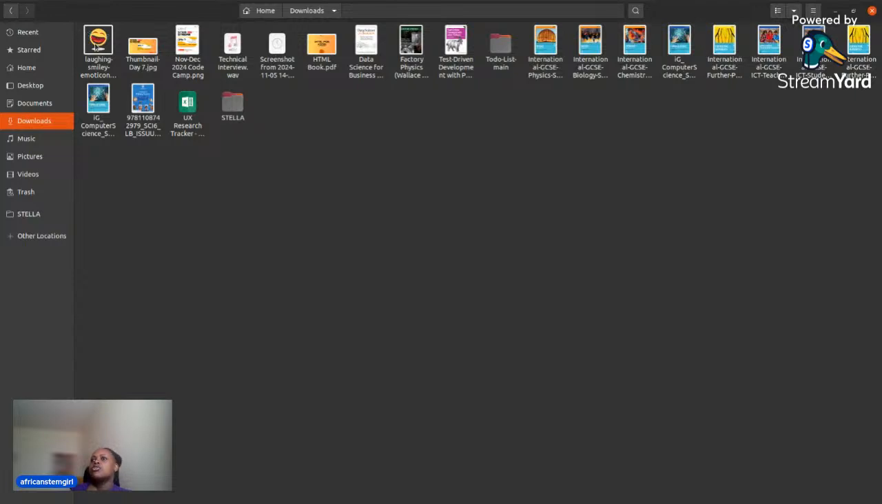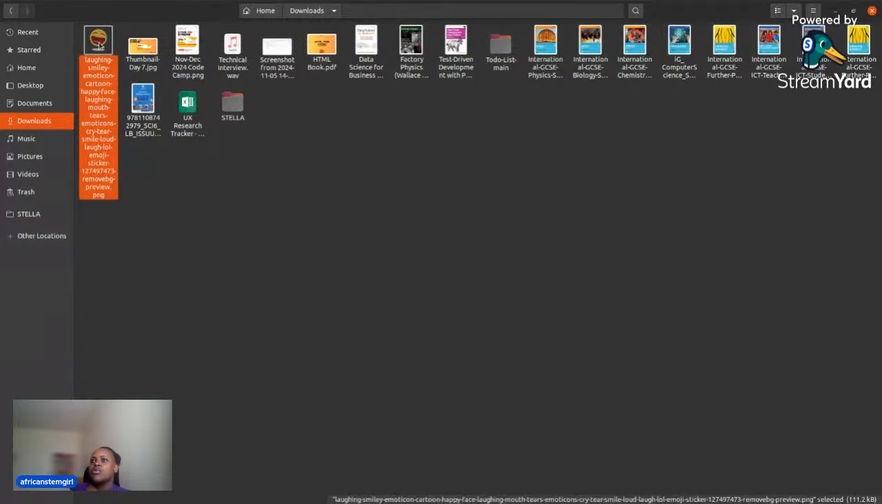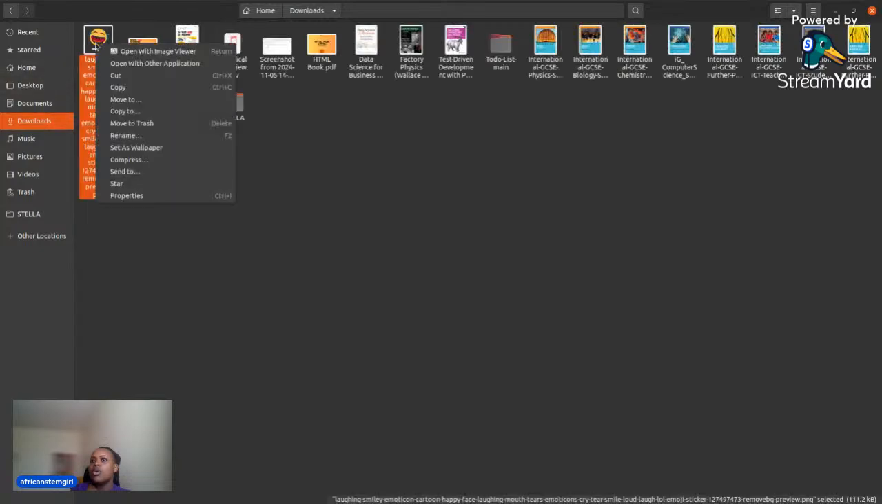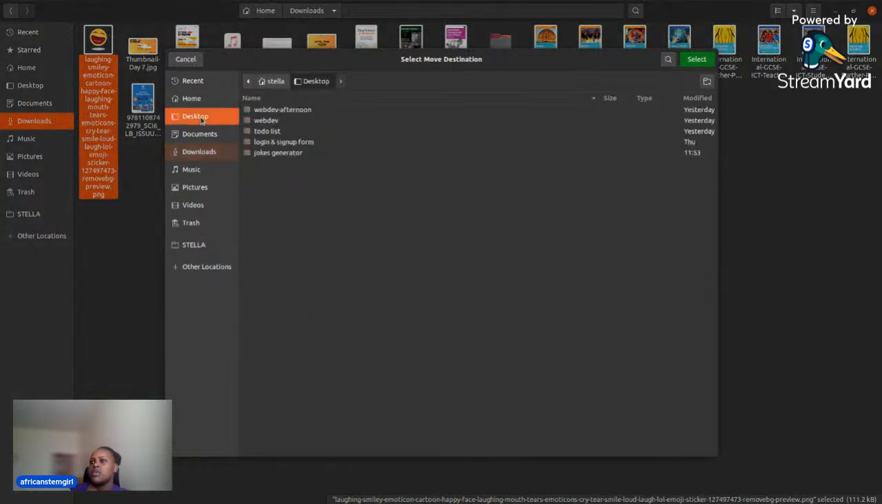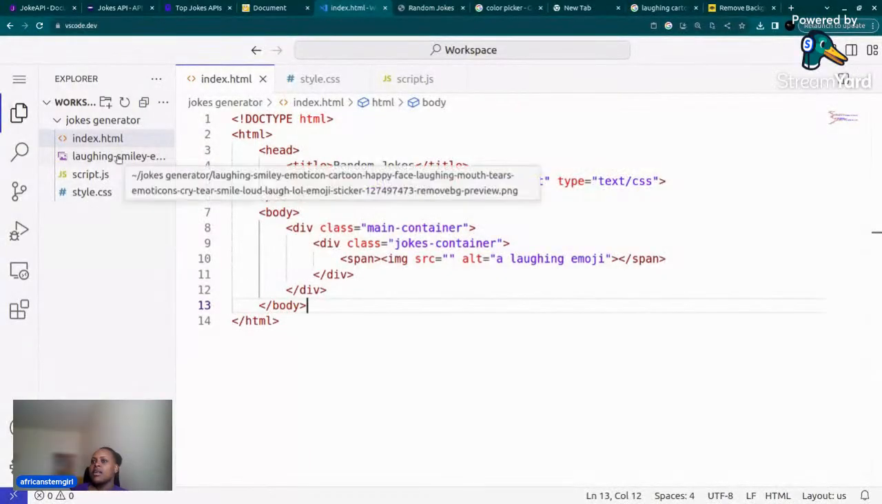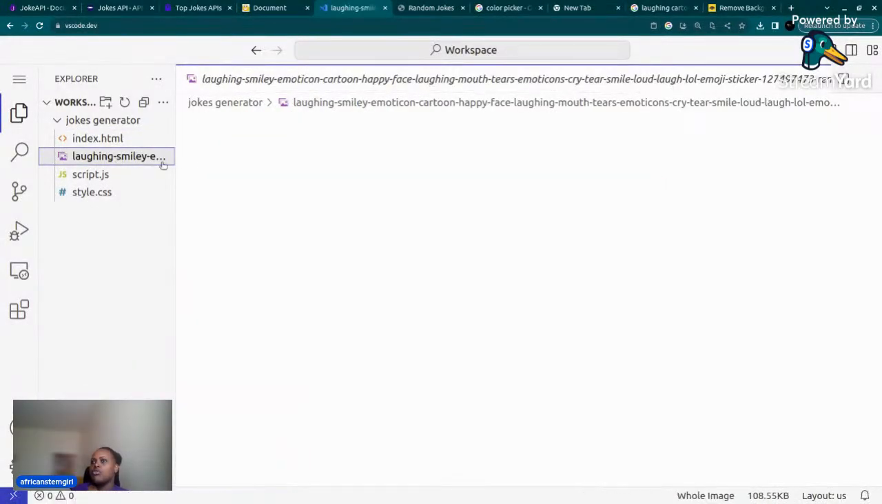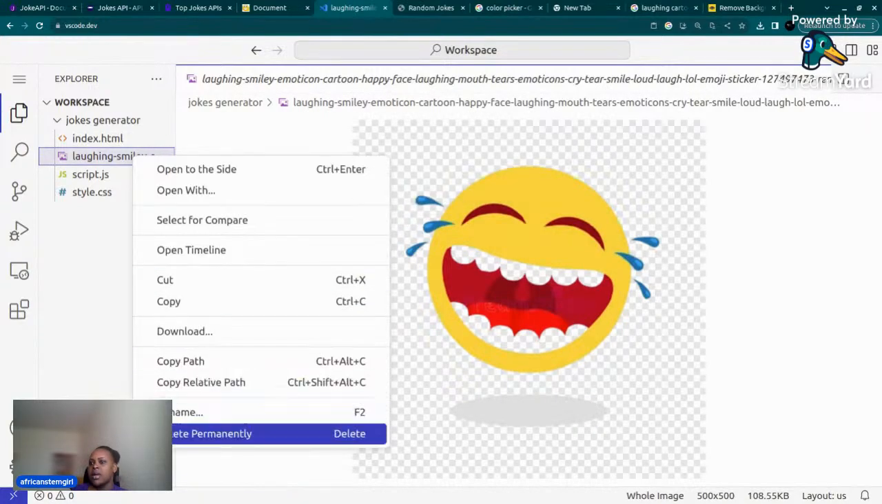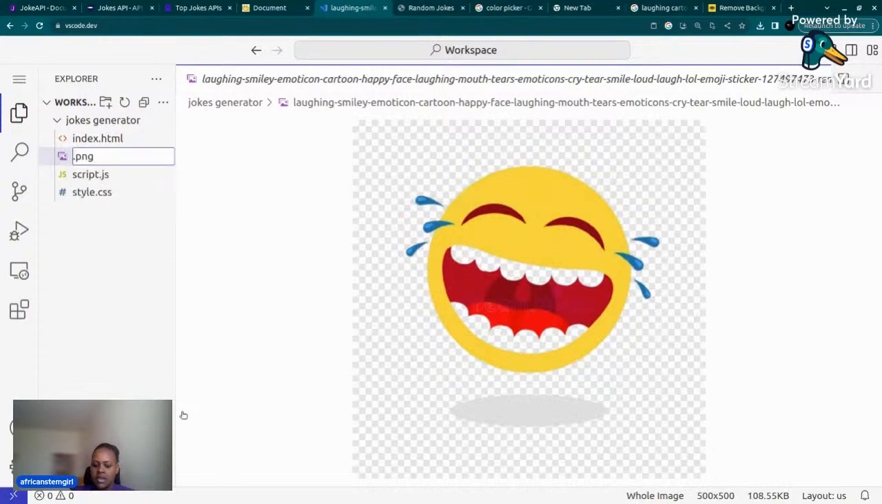Here it is. I will just move it to desktop. You can move it to desktop just by dragging it. Now if I go to desktop, wait, did it move? Oh, no. Or I can just right click and say move to, and I will say desktop, then click inside jokes generator and click select. With that, if I come here, I'll find this image here. The name of the image is very long, so I will right click on that name, say rename, and just say emoji.